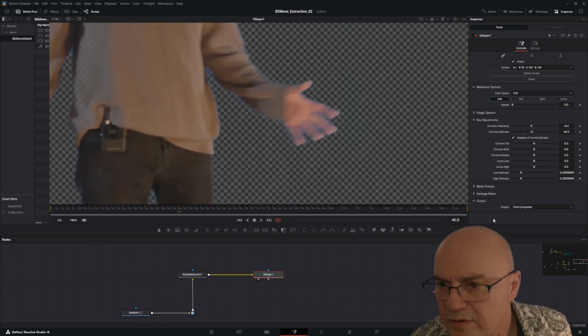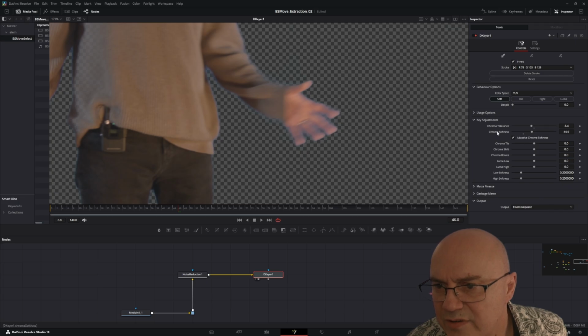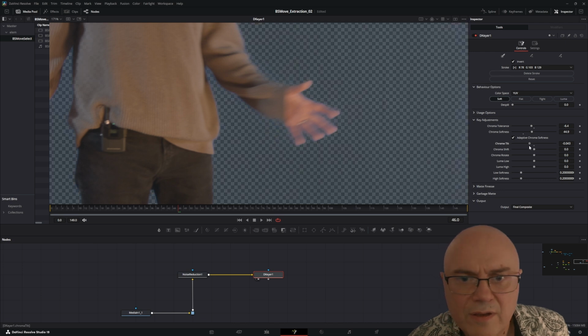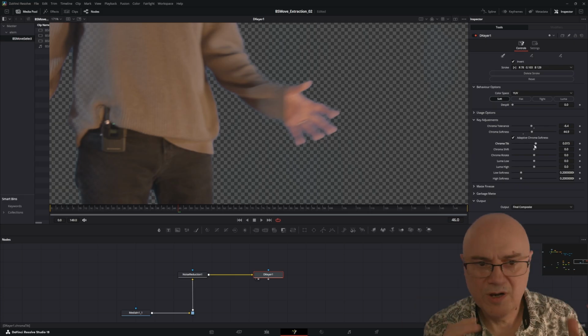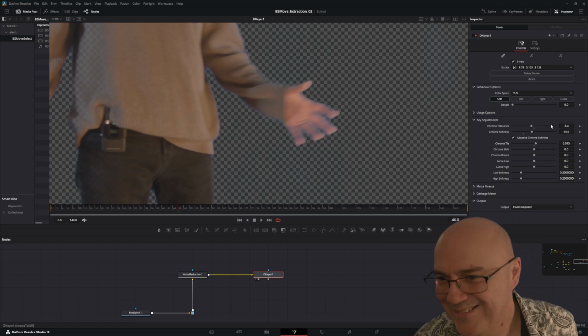And then I'm going to just play around with this. So these are the key adjustments, changing the chroma softness and the chroma tolerance. Let's see what these do again. I think it's just changing the overall blue or green selection.